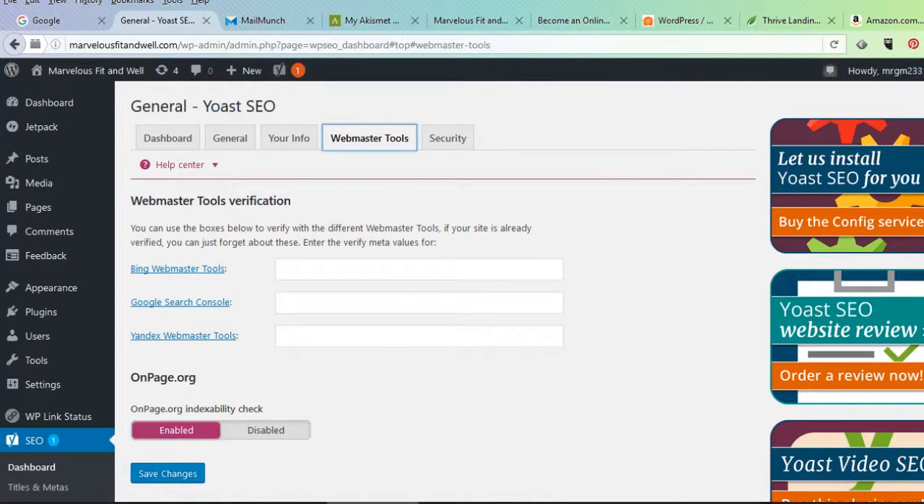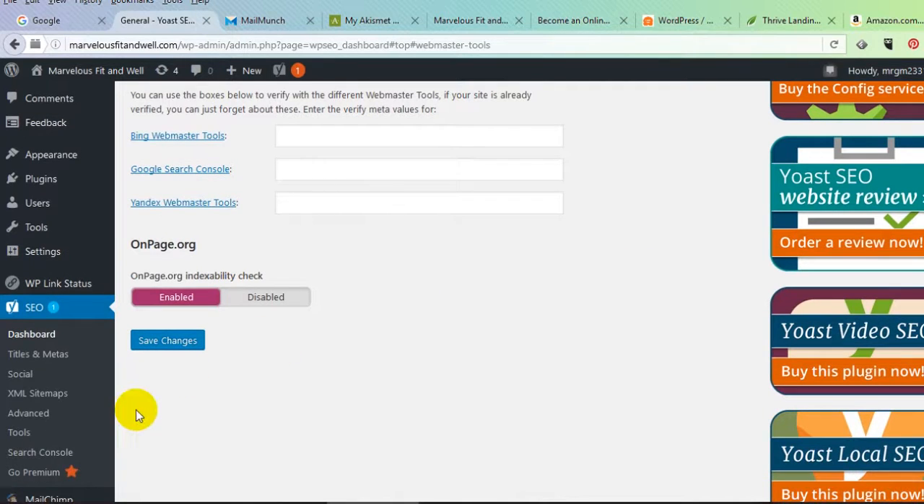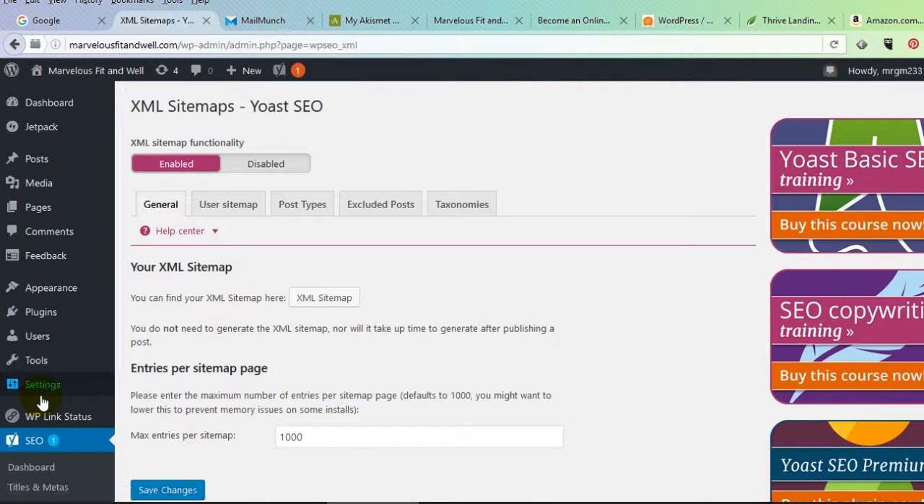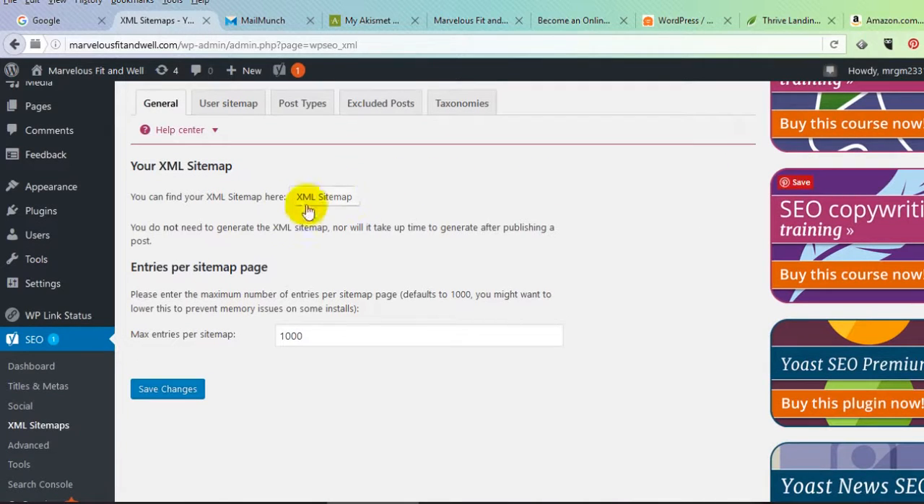And let me just scroll down here a little bit. You get sitemaps. Sitemaps actually help the search engines crawl or index your site easier. So this is where your sitemap is located, and it will generate this for you automatically. When you publish a post, it's going to continually update your sitemap when you post new content.